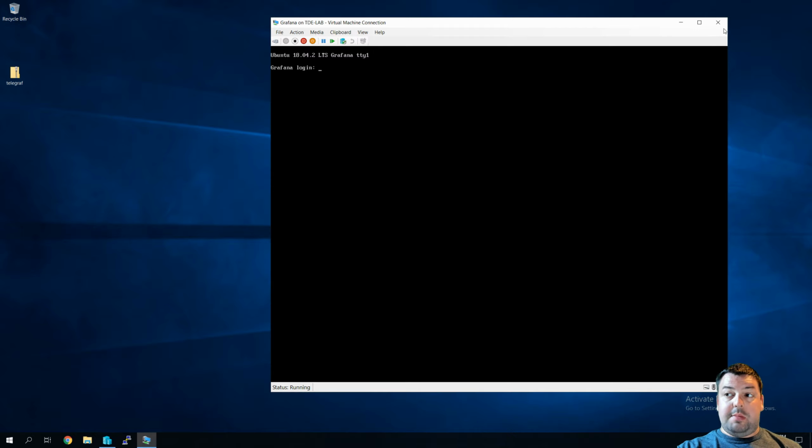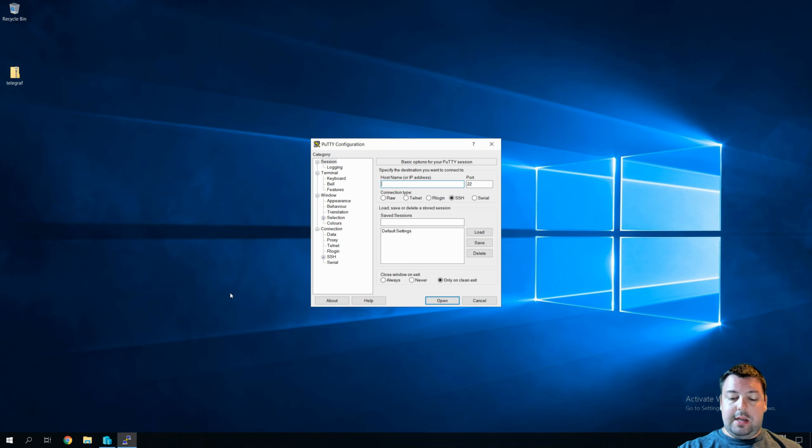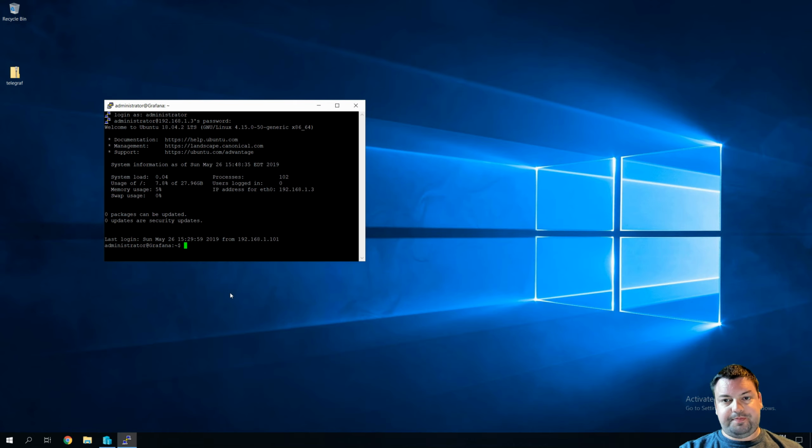To make this a little bit easier, I'm going to be logging in via PuTTY, because PuTTY is going to allow me to use right clicks instead of the actual Hyper-V window. So we're going to go ahead and log into our Ubuntu server, which is what Grafana is going to end up running on. We're going to use our default super secure password.